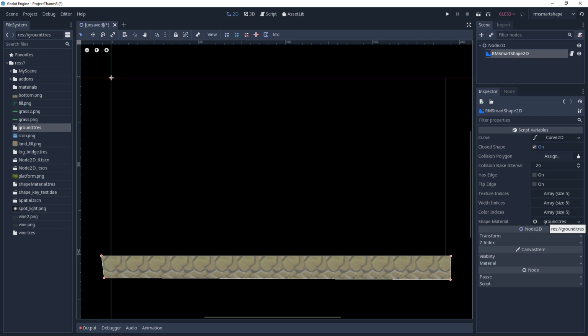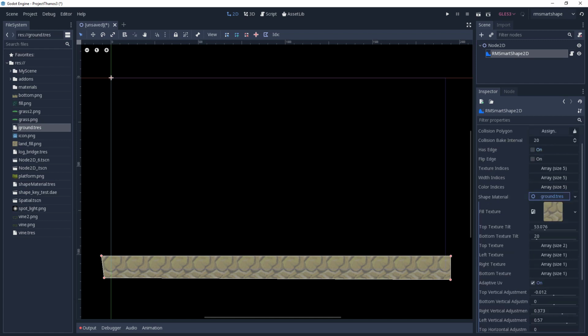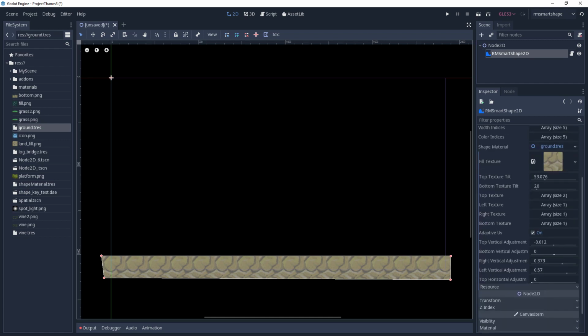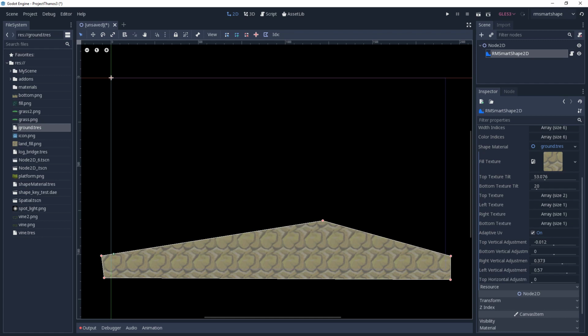So let's take a real quick look at the shape material. The shape material has a fill texture, which is what we're seeing here. And then it's followed by a top texture tilt and a bottom texture tilt. What this is saying is that as the angle of the top here changes, I will render a top texture as long as this angle is within plus or minus 53 degrees. The same occurs with the bottom. Everything in between just moves to either a left or a right texture.